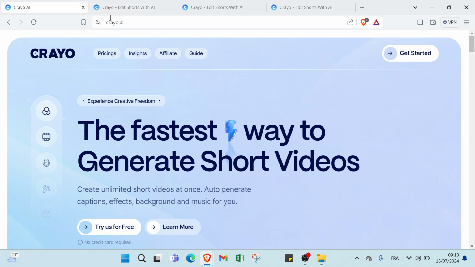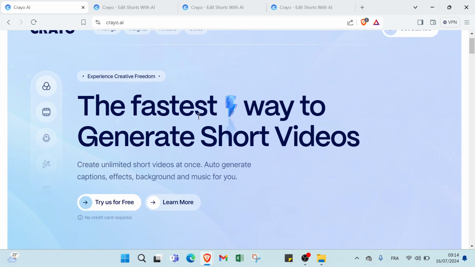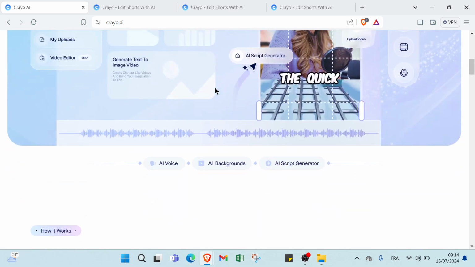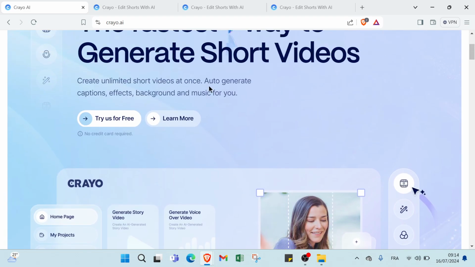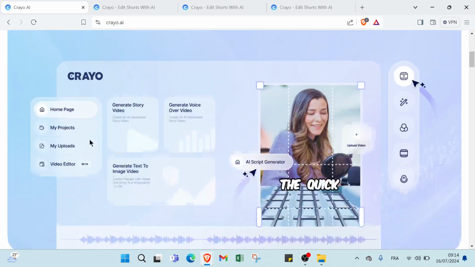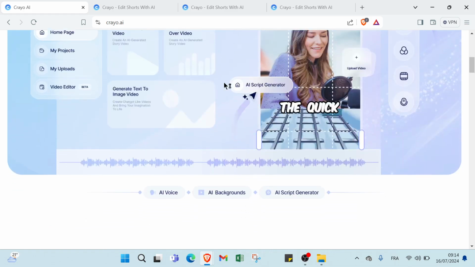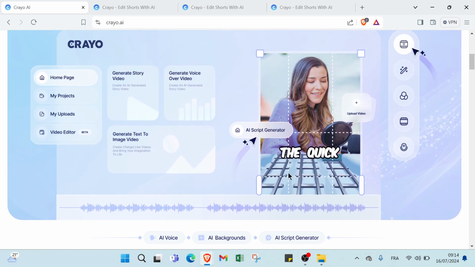So to understand more, the first step you need to do is open your browser and go to Crayo.ai, the fastest way to generate short videos. So this is the home page. As you can see, I have a lot of information here. The homepage looks like that. We have homepage, my projects, my uploads, video editor. We have generate story video, generate voiceover video, generate text to image video, and all script generators like that.